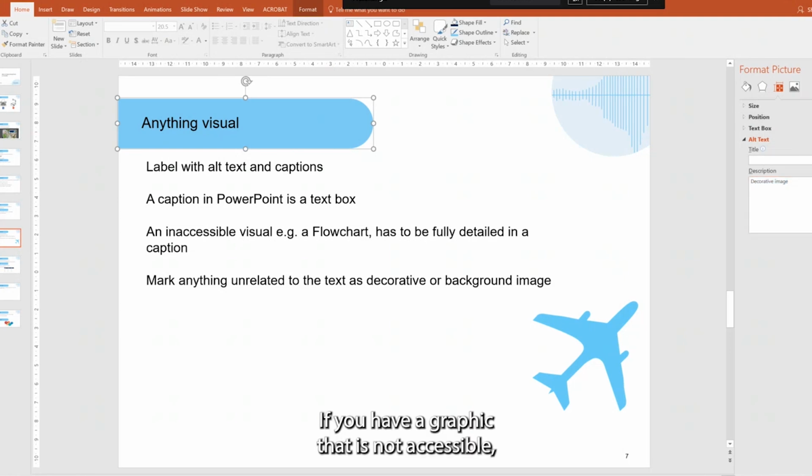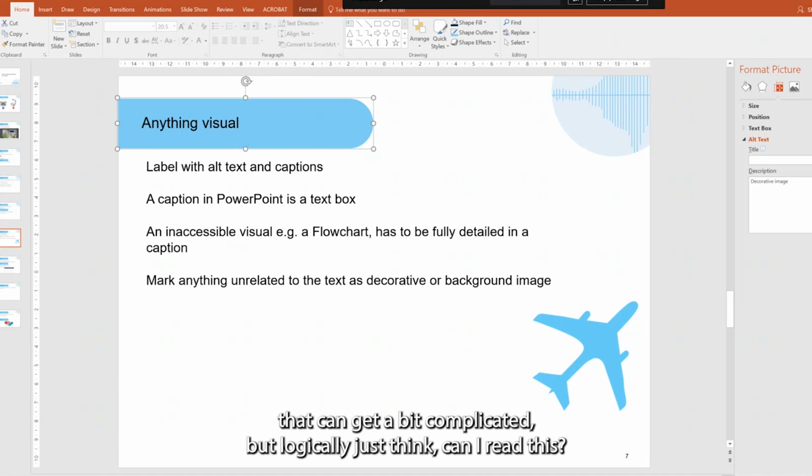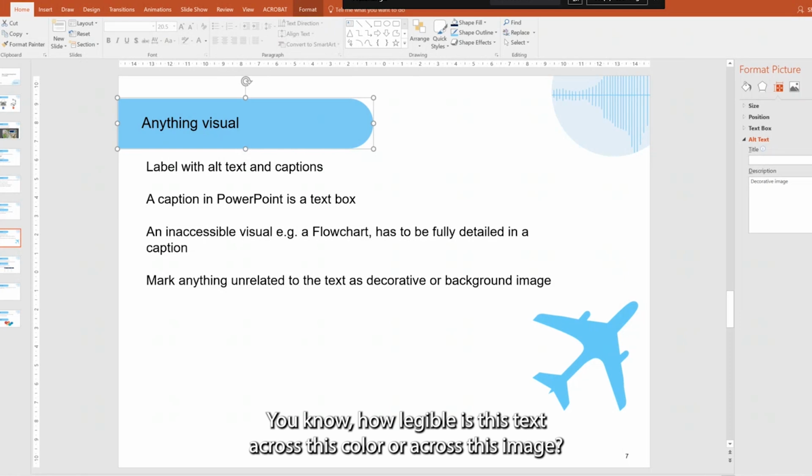If you have a graphic that is not accessible, perhaps with lots of descriptions on it, like a flowchart, you do have to describe every step of that flowchart and how A links to B, links to C, etc., so that everyone can understand it. And also consider color contrasts, which I won't go into because that can get a bit complicated. But logically, just think, can I read this? You know, how legible is this text across this color or across this image?